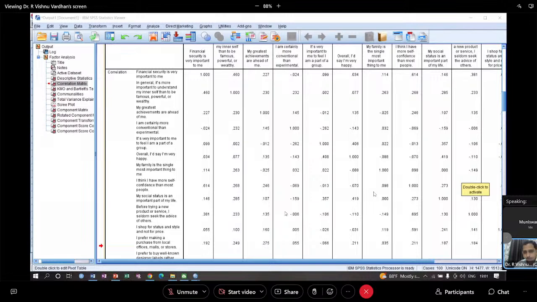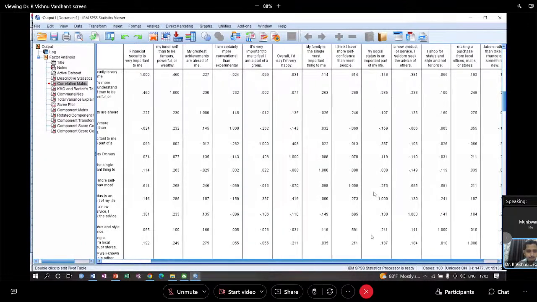So if you see this, I can take out this value, 0.695. That is between "I think I have more self-confidence than most people" and "before trying a new product or service, I seldom seek the advice of others." These two are positively highly correlated. Similarly, "I shop for status and style, not for price." So likewise, there are a good amount of correlations noticed here.